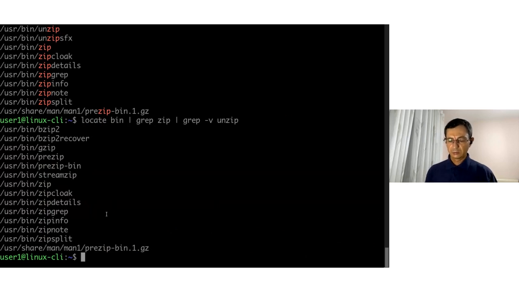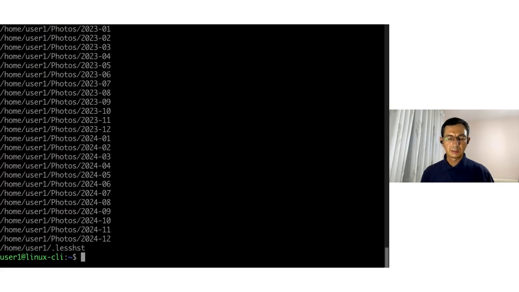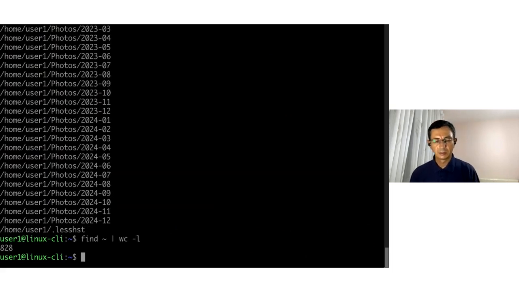Another command that is used to find files is the command find. And the command find is searching the file system at the moment that we type the command. And the command find gets as an argument the directory that it is going to search. For example, let's find all the files and directories in the home directory. So this is the list of all the files and directories in the home directory.